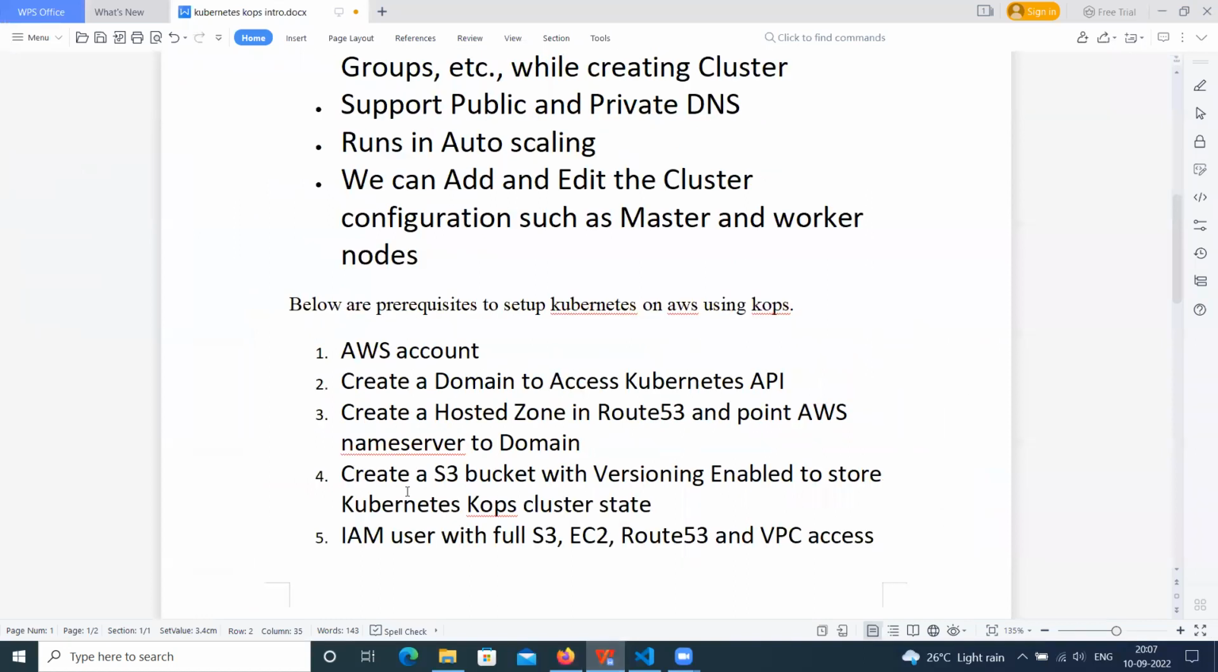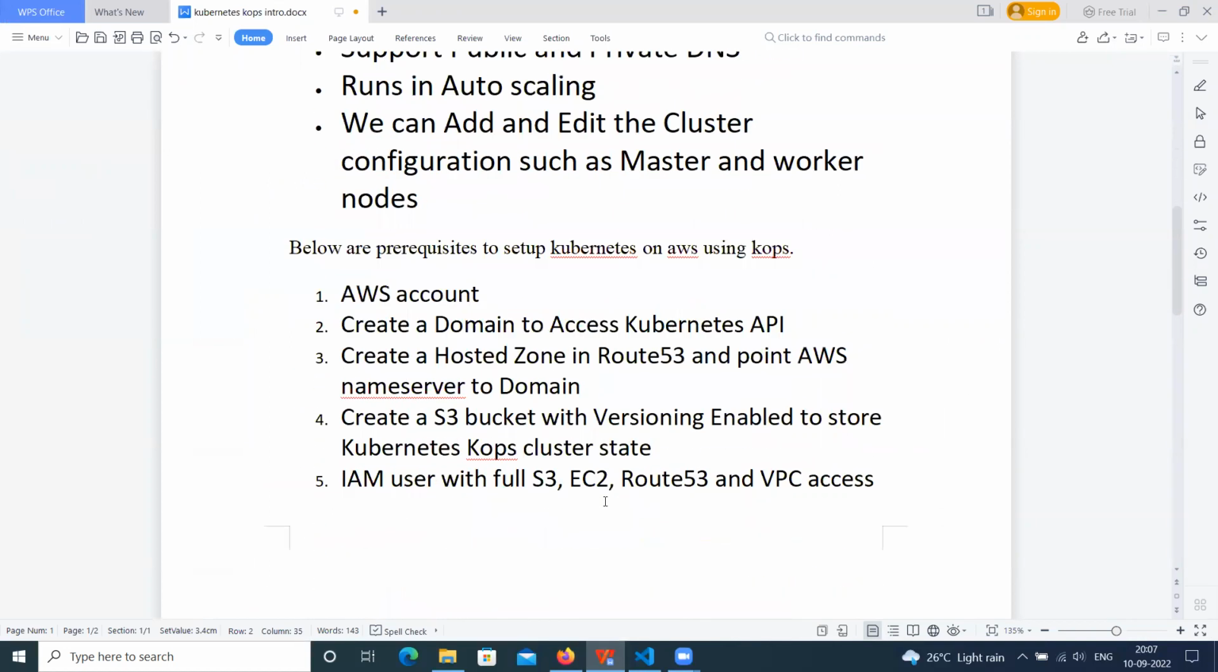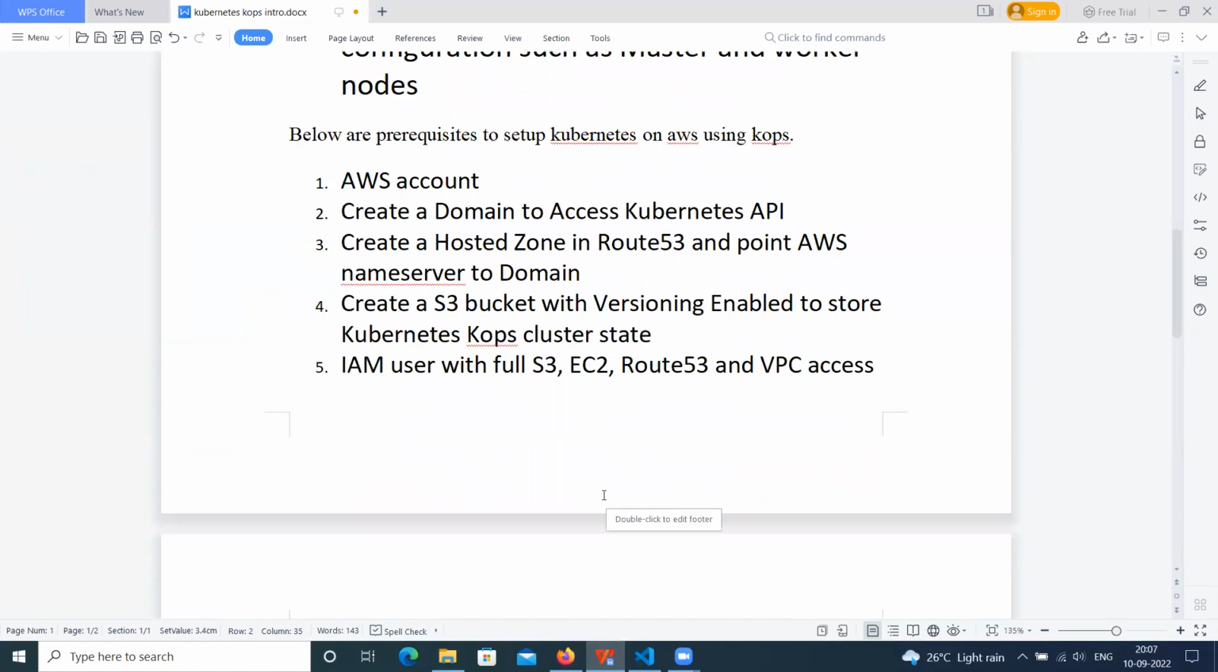Then we need an IAM user. Next we need an S3 bucket with versioning enabled. When we modify the cluster, all the states of your cluster are stored in the S3 bucket to store the KOPS cluster state. Then we need an IAM user with full S3, EC2, Route 53, and VPC access, because this cluster is going to interact with these AWS services: S3 for storing the states, EC2 for creating master and worker nodes, Route 53 to map the domain name or hosted zone, then a VPC.